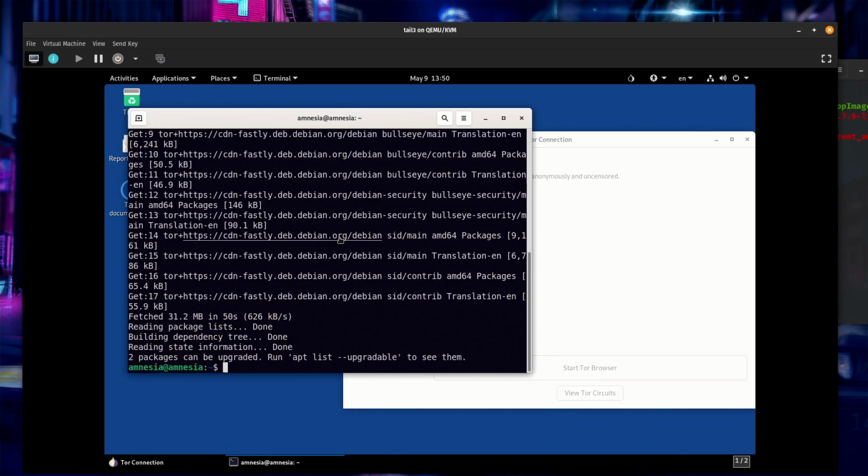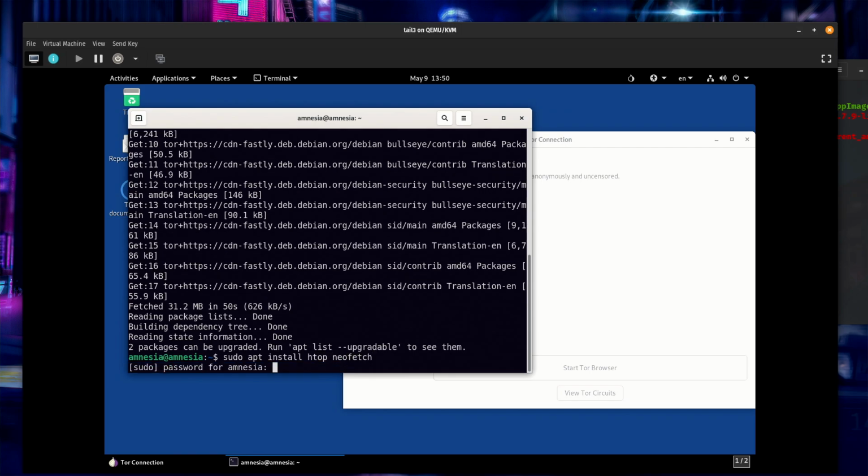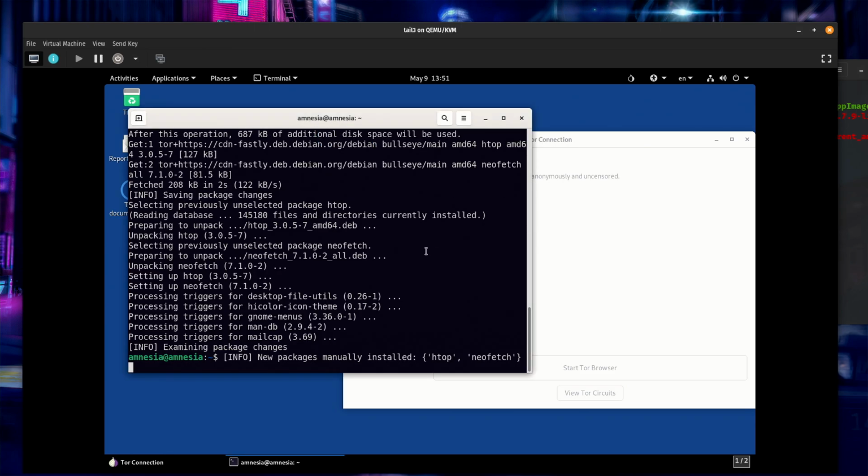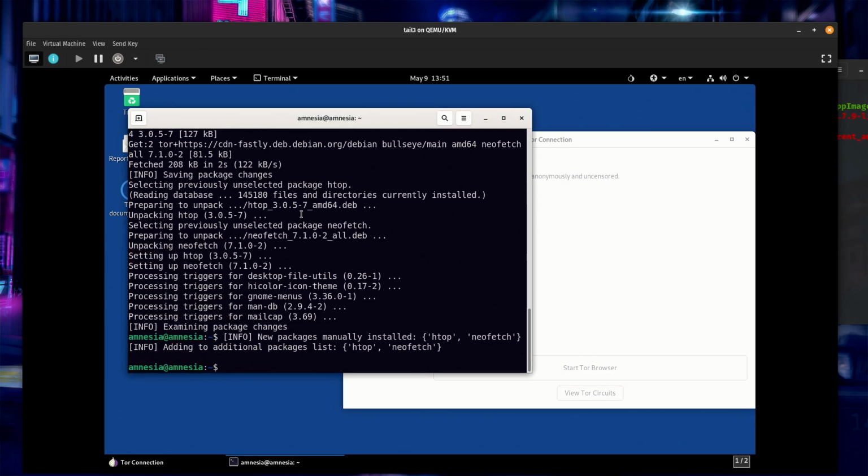So it says I got 2 packages. I'm not going to bother with that. I am going to go ahead and install htop and neofetch. And now it's asking me to install it automatically from your persistent store when starting Tails. Do I only want to do it once or every time? In other words, am I always going to need those packages? And yes, I do. Or is this just a special? Now, that informational thing is just a text message, so don't sit and wait for it.